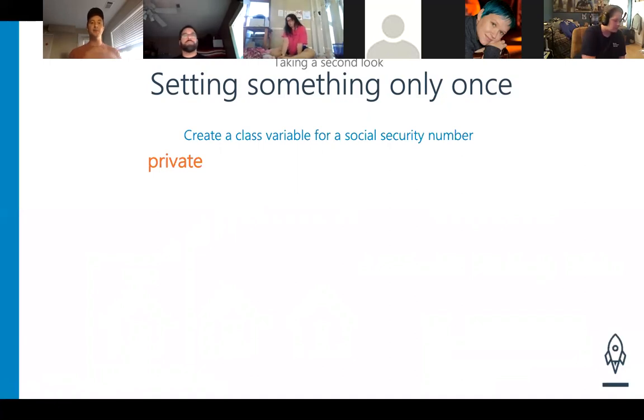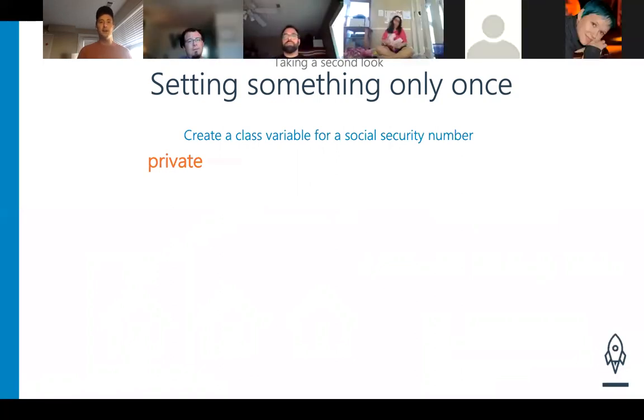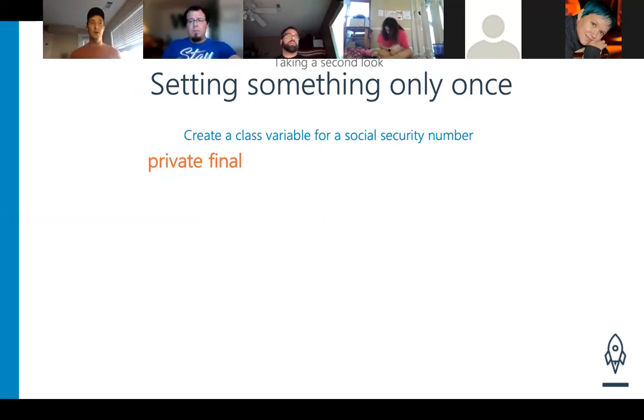Now, this class variable for a social security number, we know the social security number will never change. So what keyword do we use when something's never going to change? Final. Final, very good. Remember, it's not gonna be static. Static means that it's only at the class level. Static variables can still change. This final keyword is what keeps it from changing.